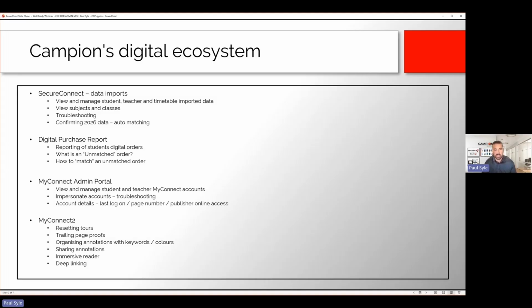Following that, we'll jump into some digital purchase report. This is a great tool, especially for book list schools, and getting a bit more vision on what parents have or have not ordered. MyConnect admin portal, great supporting tool so that you can actually support your students that come up and might have a challenge, something missing on an account. You can do things like impersonating accounts and get a visual of what products are or are not on a student's account. And of course, last but definitely not least, our MyConnect2 platform itself, the shiny front end that gives the view so everyone can access resources seamlessly and easily throughout the entire year for all their resources.